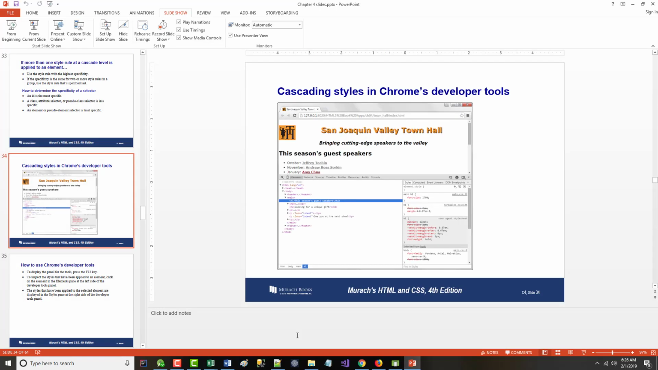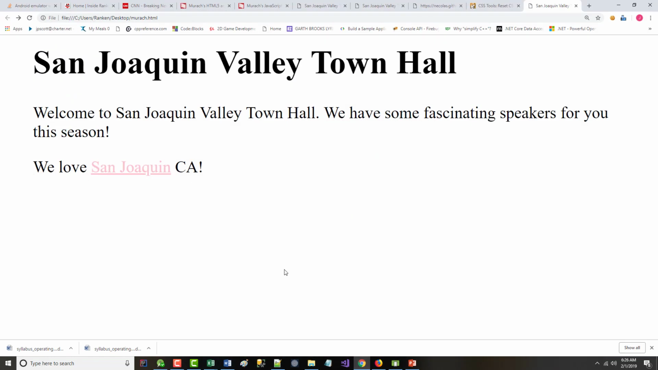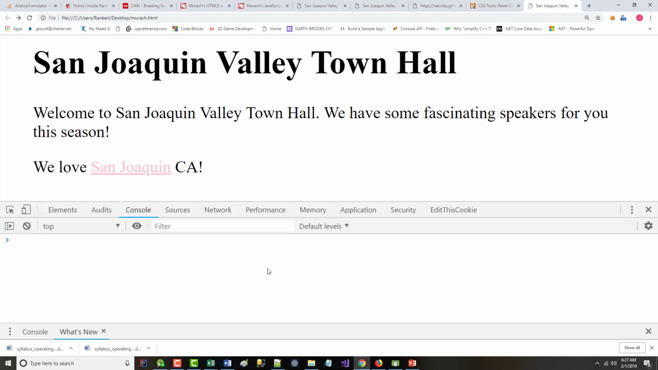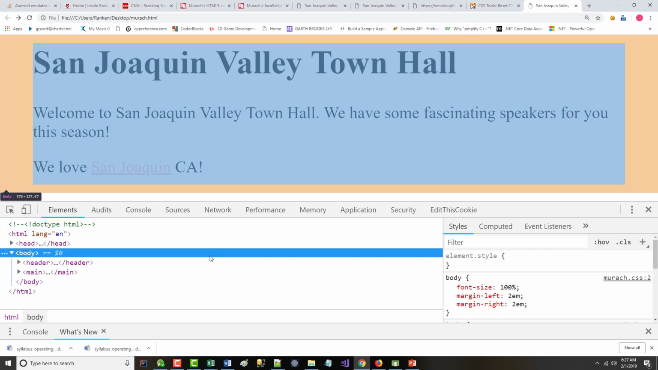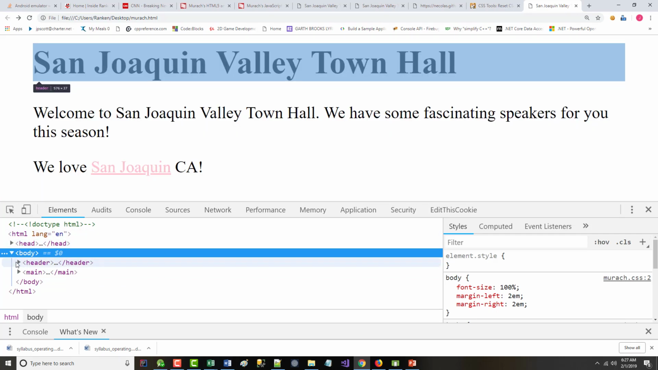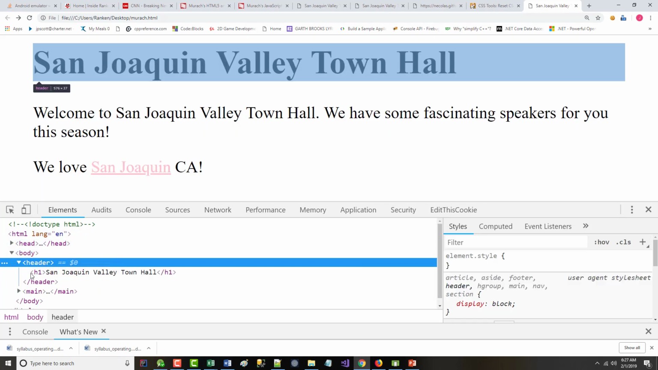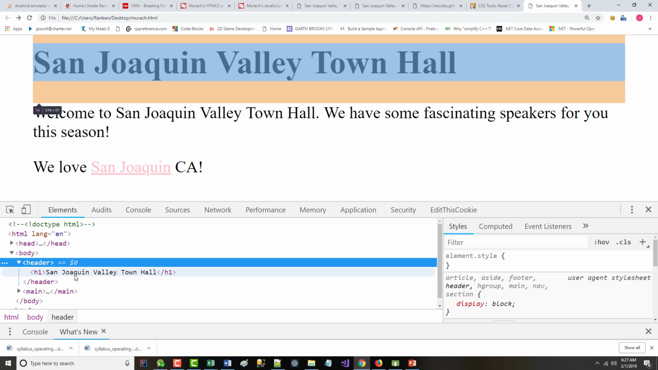Now, if you want to start seeing how you're applying this stuff, I'm going to go back to my web page here. And you've got some function keys on the top of your keyboard. F1 through F12 keys. I'm going to hit the F12. And then I'm going to click Elements. And it shows me everything. Notice if I take my mouse and I put it, for example, on my header, you can see how the header gets highlighted when we do that.